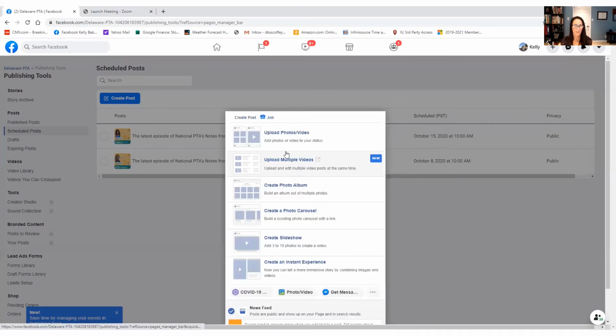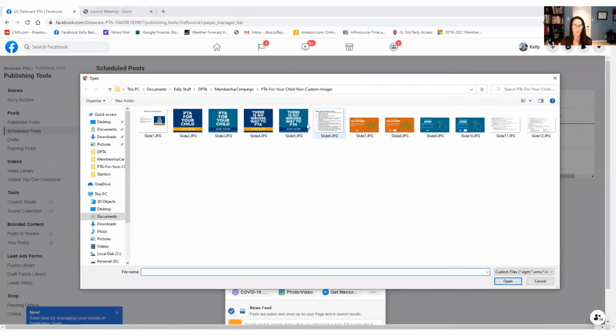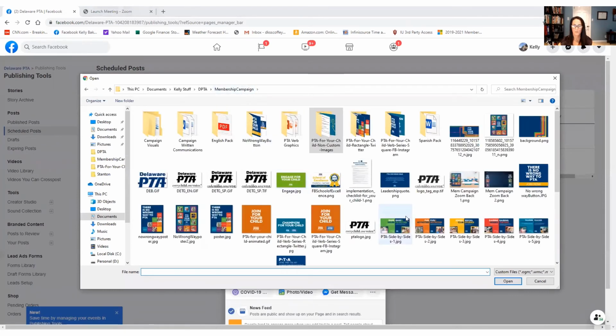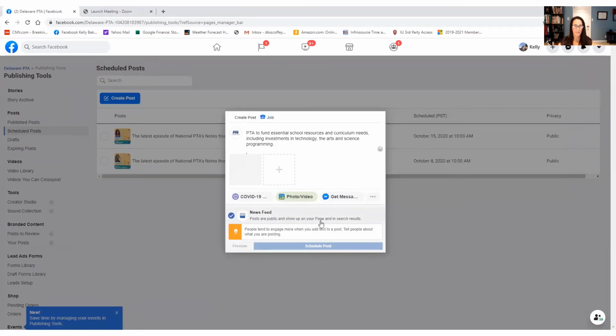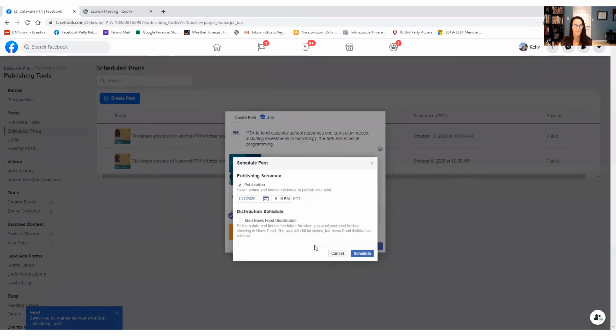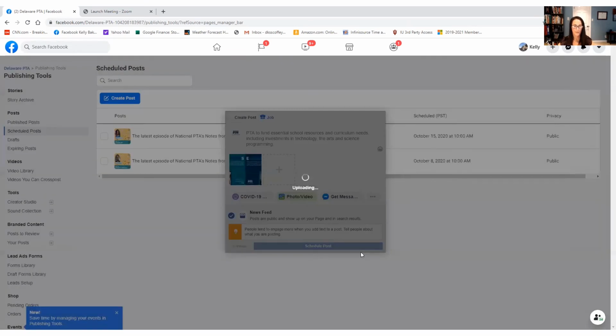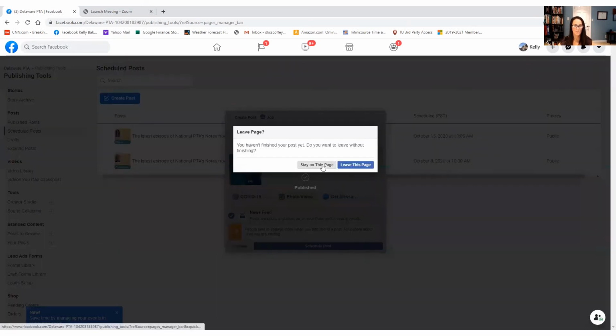We're going to add another one of the membership graphics that they have provided for us. This one I did customize to have Delaware PTA added to it. We're going to hit schedule, and then I'll have this one come out next Friday. And we'll choose 10 o'clock again. We're going to schedule that post.